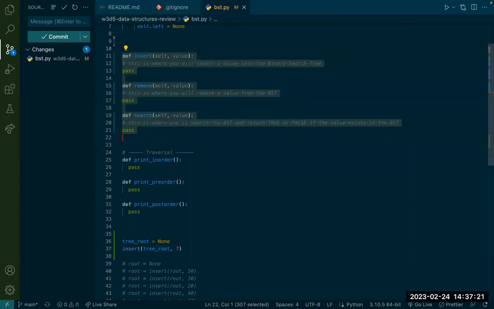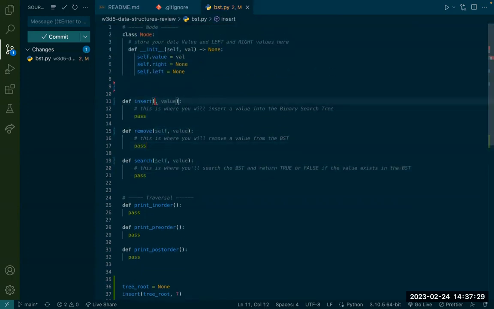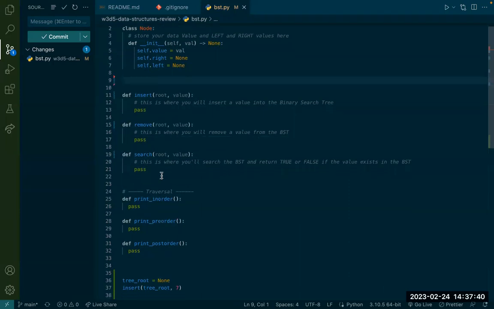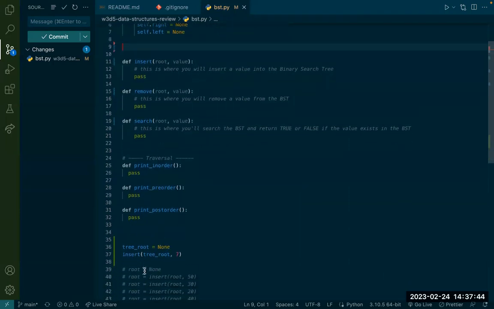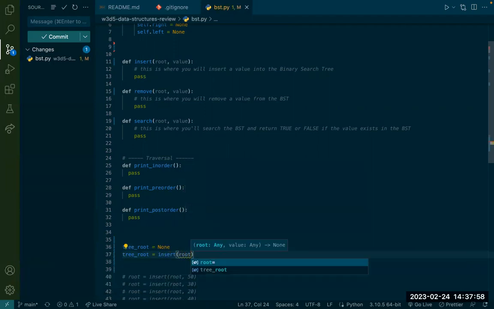Okay, so I'm going to remove the class. I'm going to just make these regular methods, and these are not going to take self. These are all going to take a root. Actually, I have an example down here. When I want to insert, I can just say tree root equals insert, and then I send in the root where I want to start and the value. So this insert function is supposed to take in the root and the value, and it's supposed to return the actual tree.